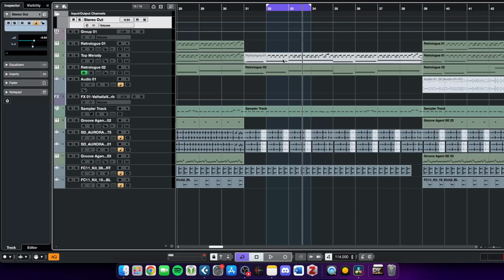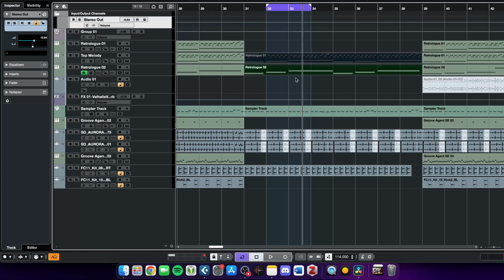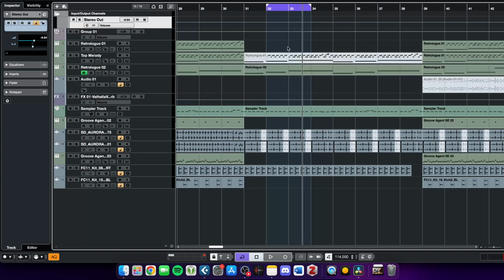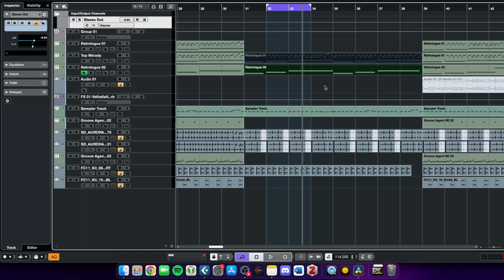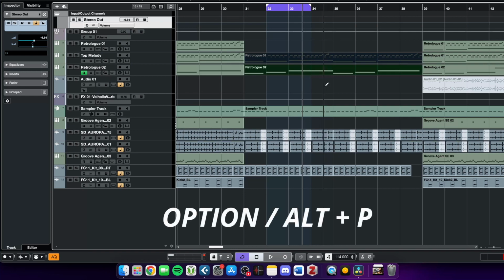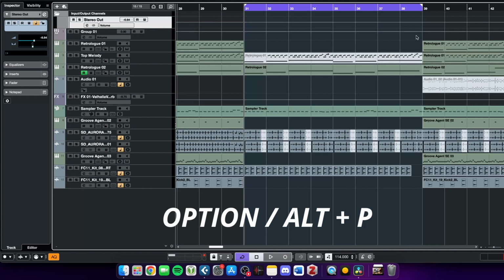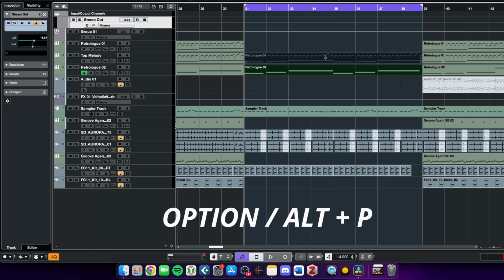If you want to loop over a certain event or an instrument, you can also mark this part that you want to loop over and press Option and P. So this will automatically create a loop or a cycle over your event, and it will also start playing as soon as you press this combination.